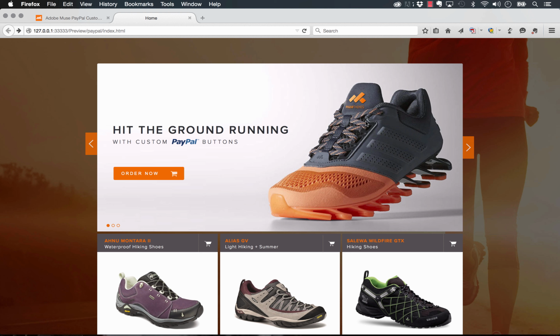Muse does also have a PayPal button widget built into it. However, it's really limited. You can't use text on it. If you want to customize it, you can only upload an image, and that image can't have hover states. It has no animation. So it's really kind of basic. So we wanted to introduce a really simple way for you to create a stylish PayPal button that better matches your site and your brand.